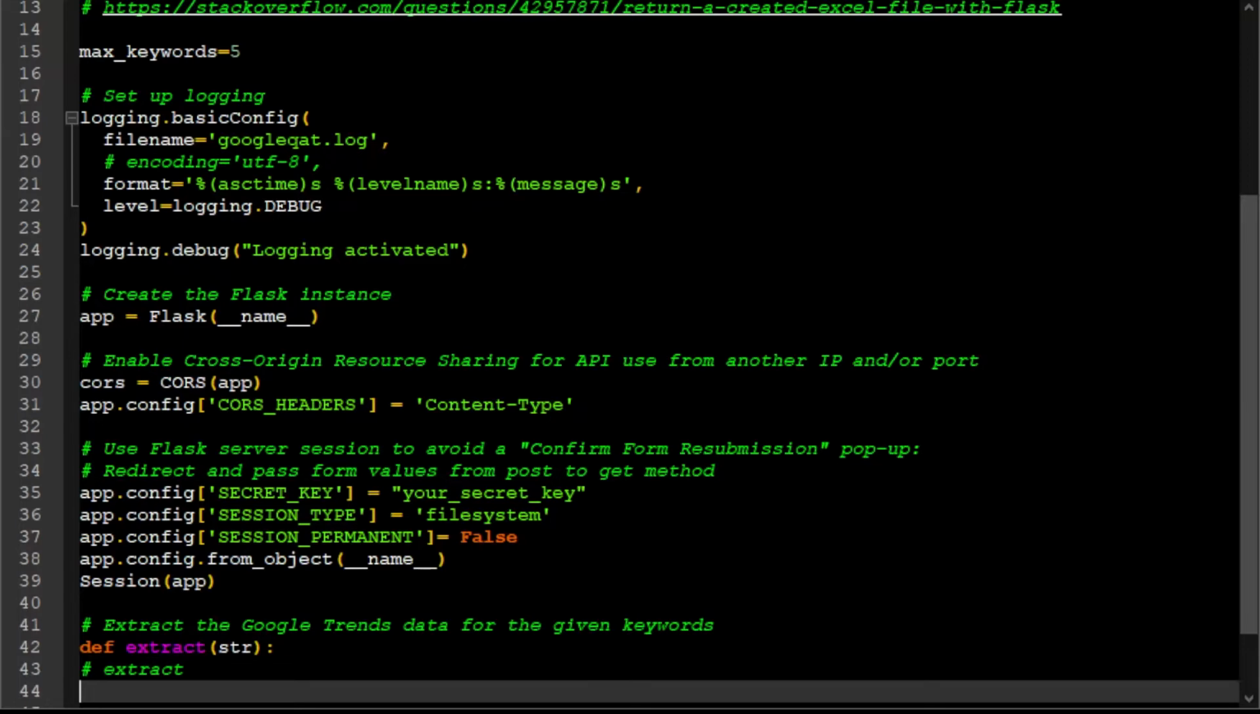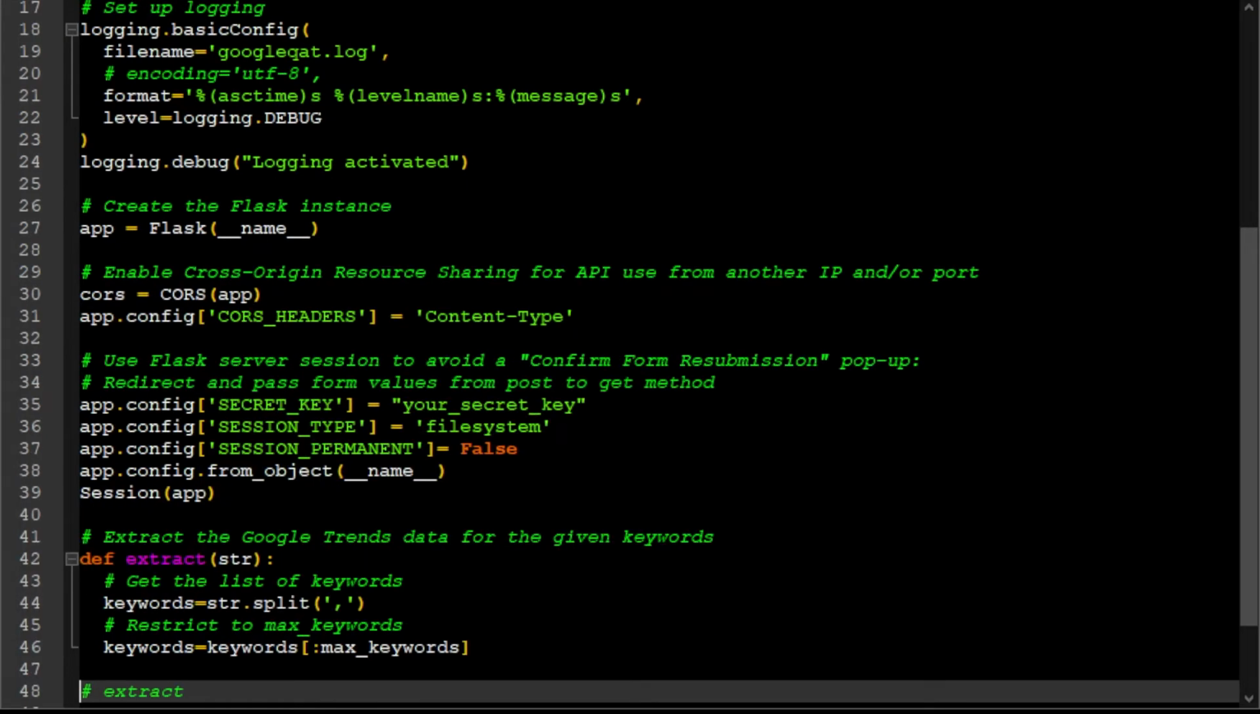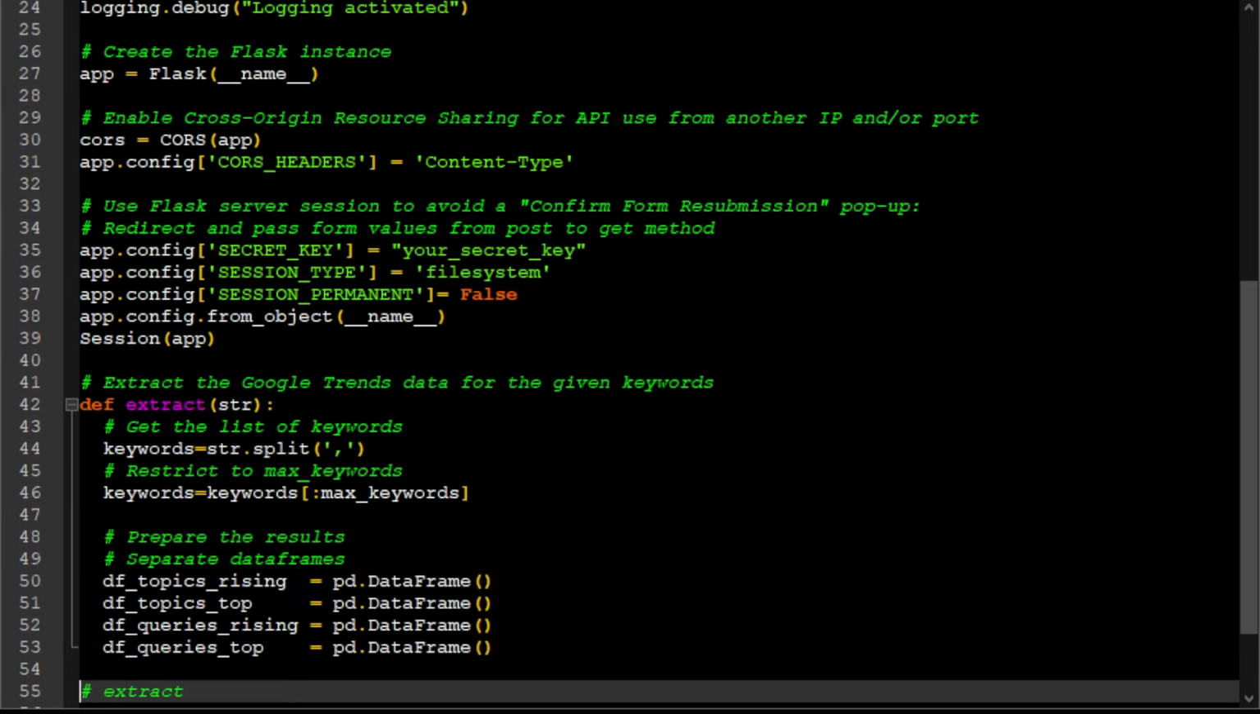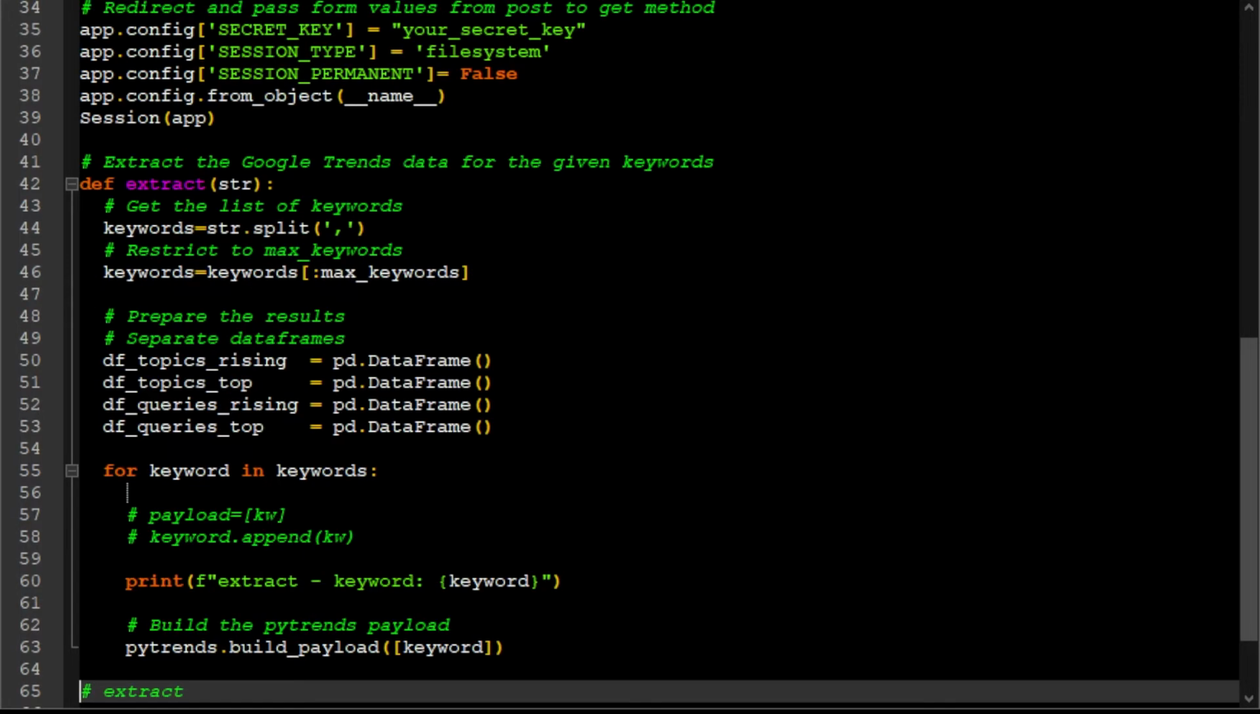Extract is a function that extracts the data from Google Trends. It splits a string of keywords selected. It then restricts the number of topics to the number set above. It initiates a pandas data frame for each of the Google Trends categories. And it then starts retrieving data for each topic or keyword. Pytrends requires a payload, which we initialize.